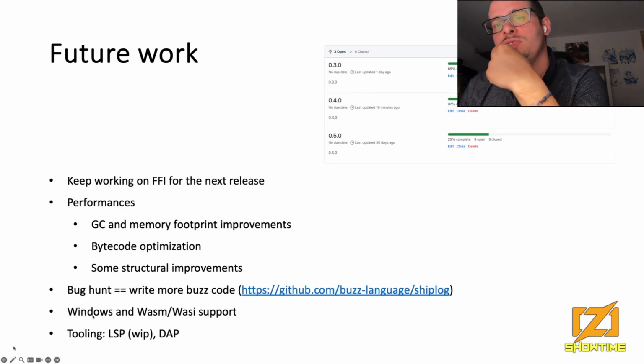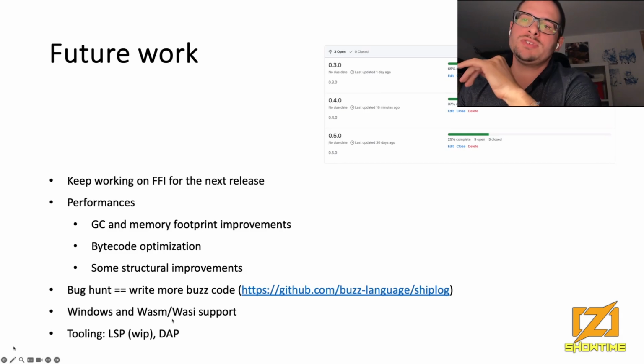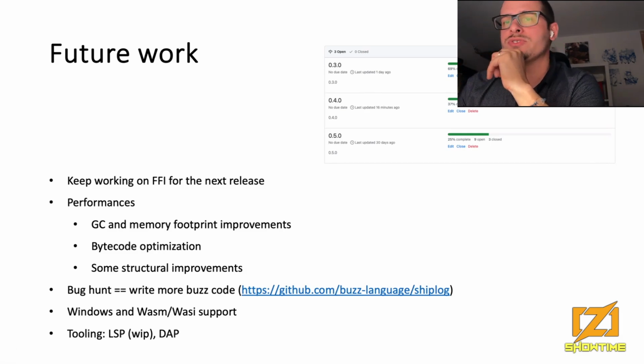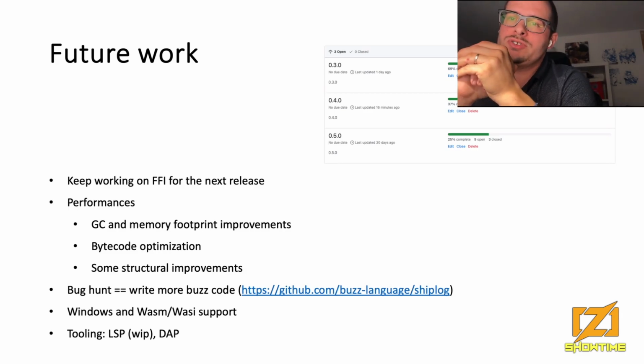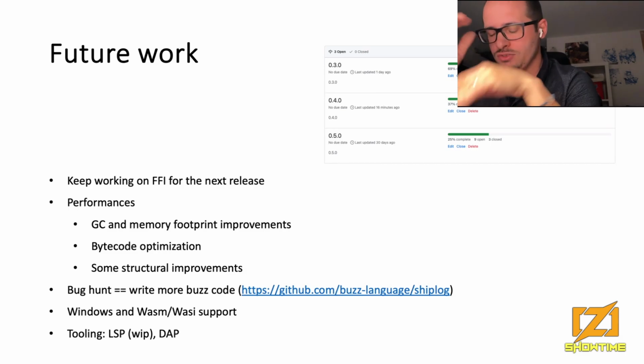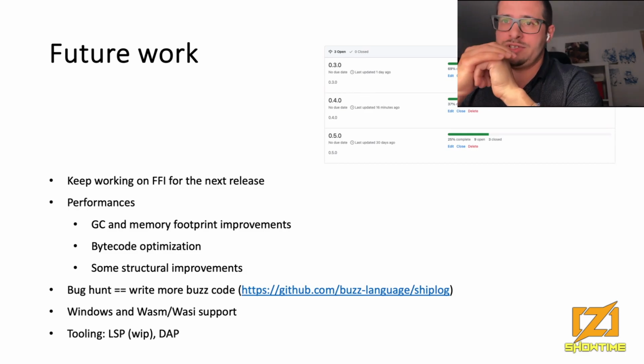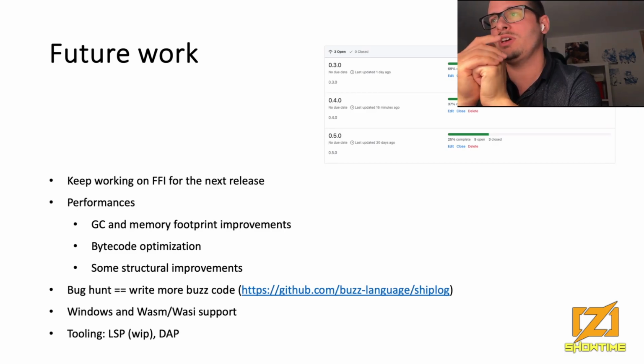I'd also like to have Windows support and WebAssembly. Windows is pretty straightforward, but WebAssembly is going to take a little bit more effort. And lastly, what I want to do is have a language server protocol. I already started it. It's not that hard to do, but there's a lot of ground to cover. It's going to be time consuming, but I already started it, and it's quite fun to do. Another thing I'd like to have is a debugger adapter protocol, which will be really helpful for people.